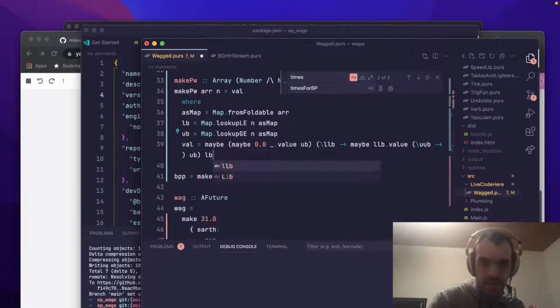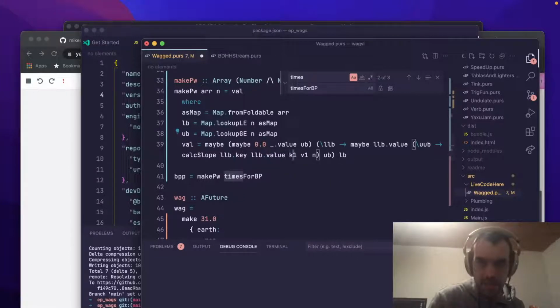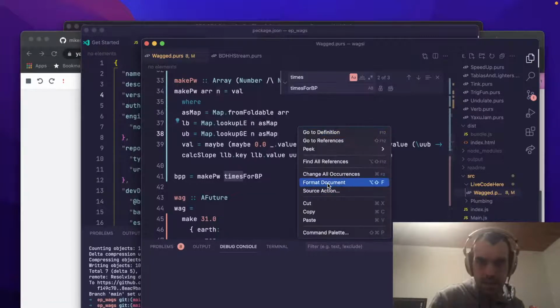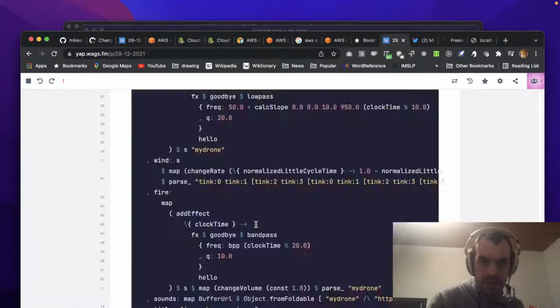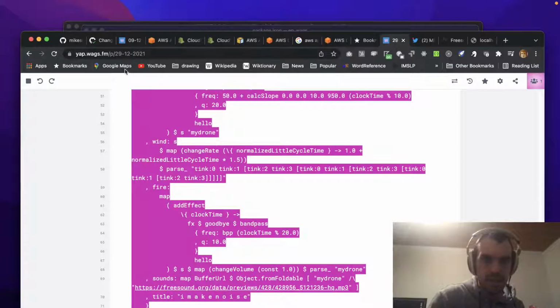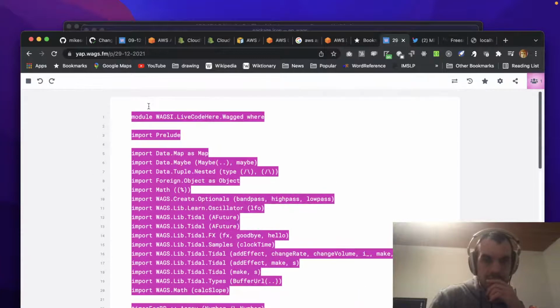Still need to figure out why it's bugging out, but this will live to see its day on Wagpad, unless there's another bug of LLB key, LLB value, UUB key, UUB value. All right, live coding is fun. So here, that should do it. And it did it.